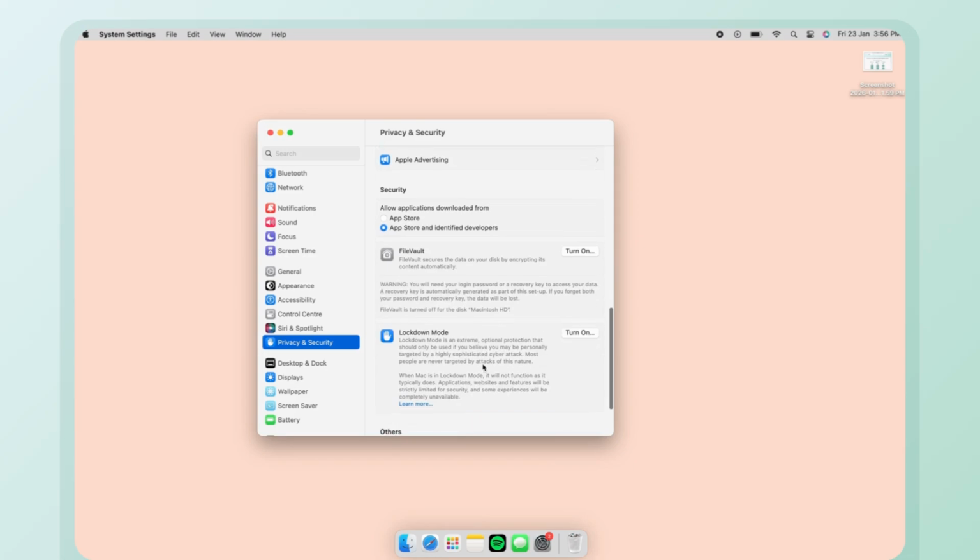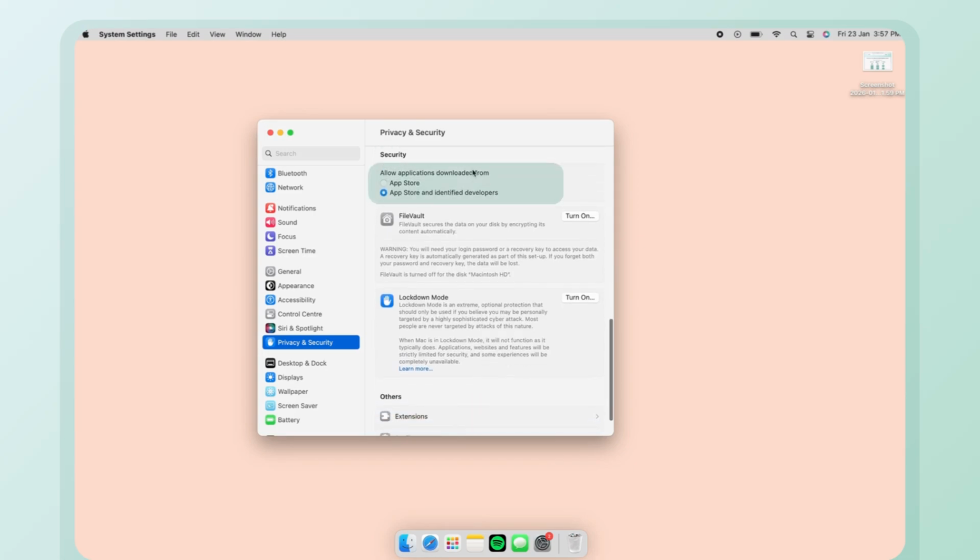Make sure you select the App Store and Identified Developers option within your privacy and security settings.